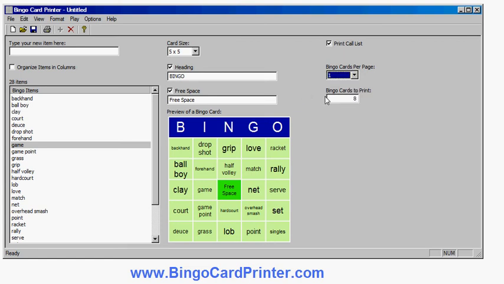And finally, how many bingo cards do I want to print? I can put in any number here between 1 and 9,999. So it's an easy way to produce lots of different bingo cards with minimal effort. So let's say 100, for example. Now ready to print, but I'm going to do print preview so you can see what the printout would look like on screen.